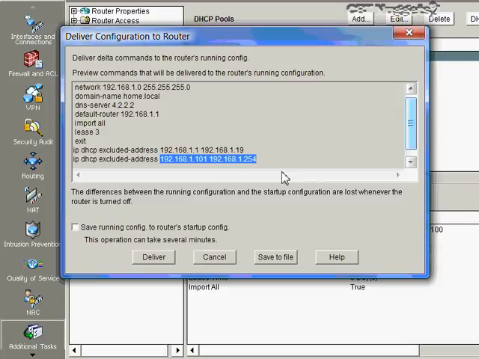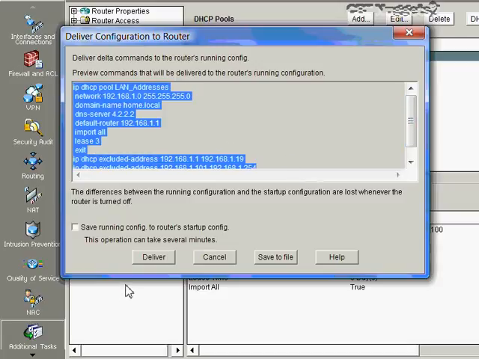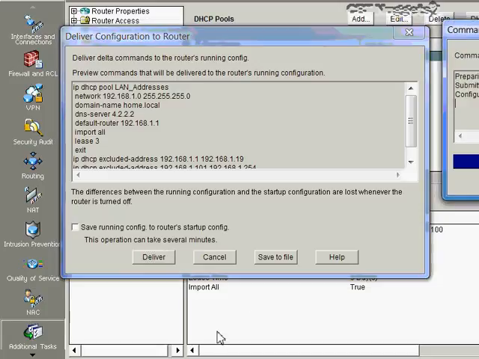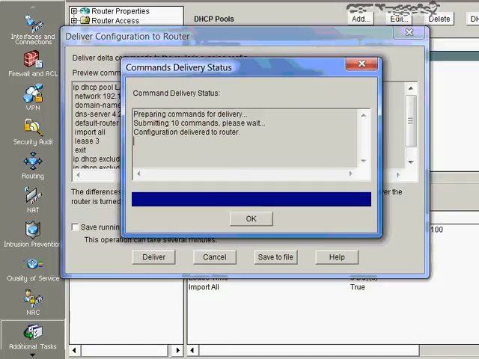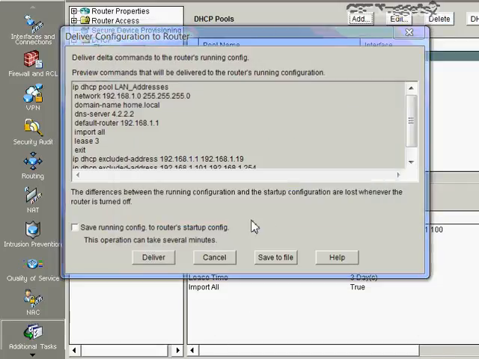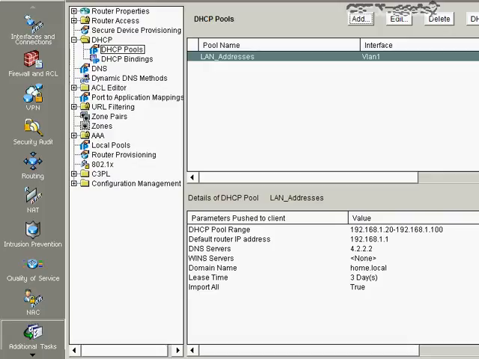You see how this preview can really help you learn iOS? You know what you wanted to do using the GUI. This will show you the commands to do it using the iOS. I just love that feature. Click on deliver. It says, I have now submitted 10 commands to the router. Please wait. Click on OK. Thank you very much, SDM. We now have a DHCP server set up.